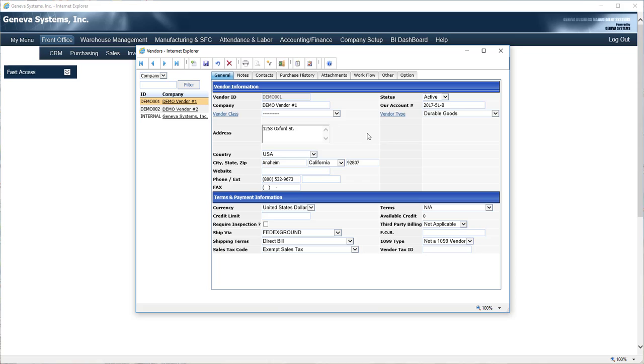In the General tab, there's the vendor's ID and address, along with important defaults we can set for each vendor, such as your account number and the terms and payment information for the vendor. If these terms and payment information are filled in here, they will be automatically filled in on every new purchase order created for this vendor, making the PO creation process much faster. These defaults can also be overridden in the PO if required.